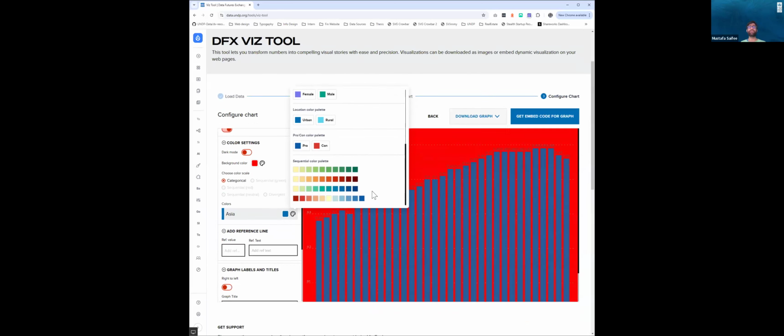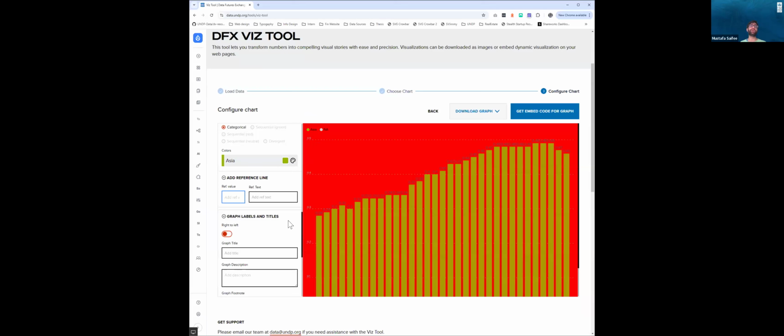So you can choose any of these colors, but let's say if you want to do a custom color altogether, you can also do that. So something like this. You can add a reference line here. So basically, let's say I want to add a reference line at 0.4. I'll just add 0.4. It adds a reference line, and then I can add a text here.